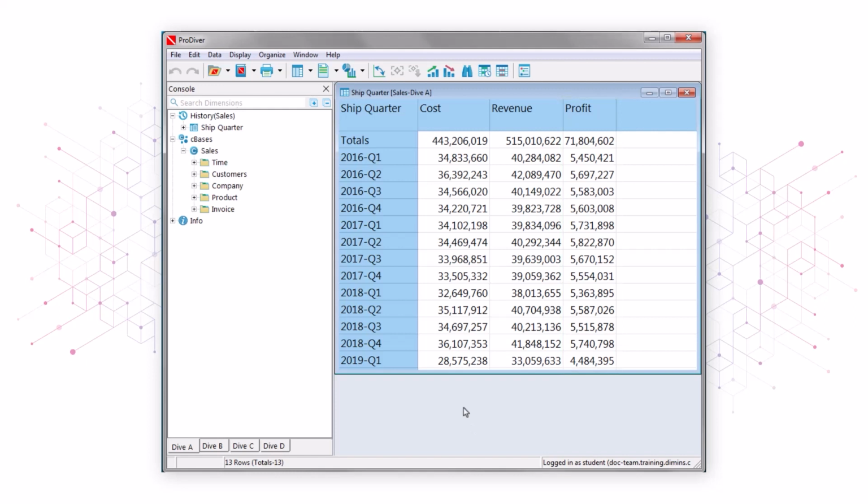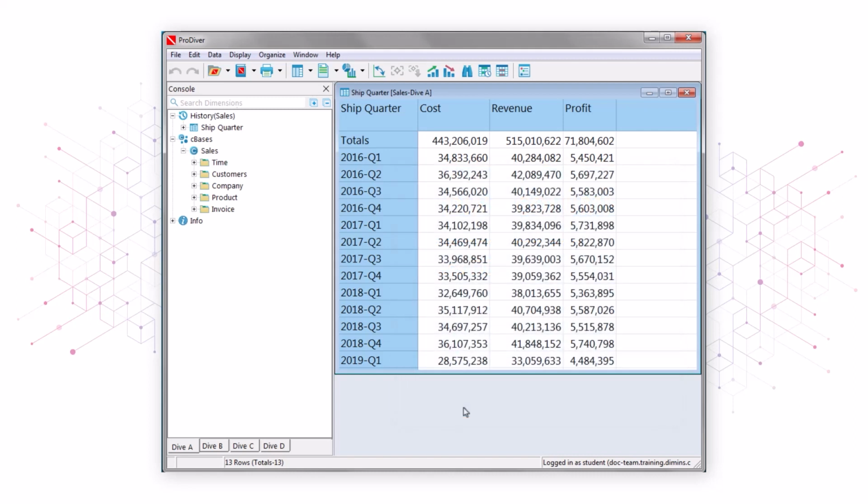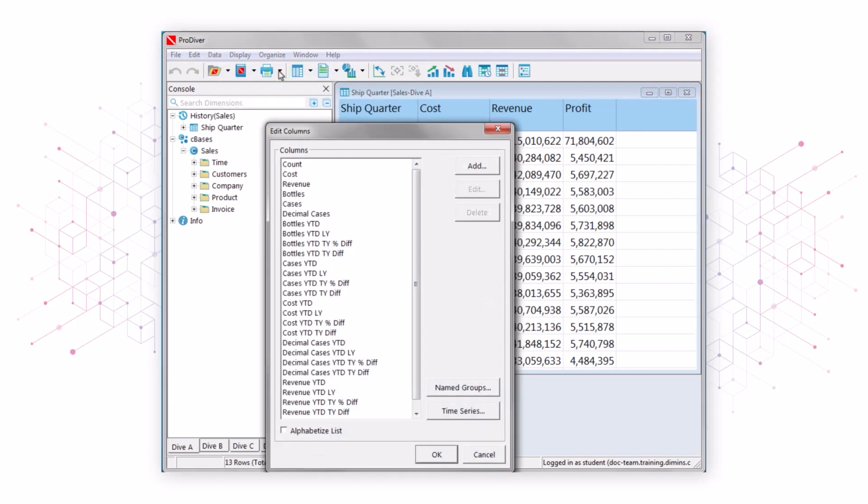Other things to note: you can remove a column from view by selecting the column name and then pressing Delete. To remove the column permanently, select the command Data Edit Columns, highlight the column name, and click Delete.